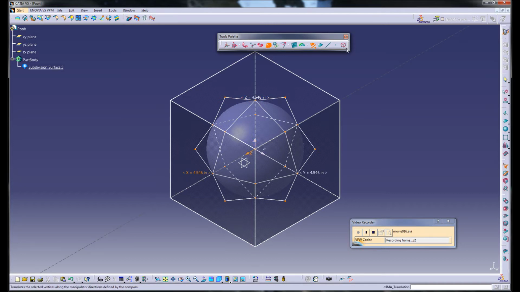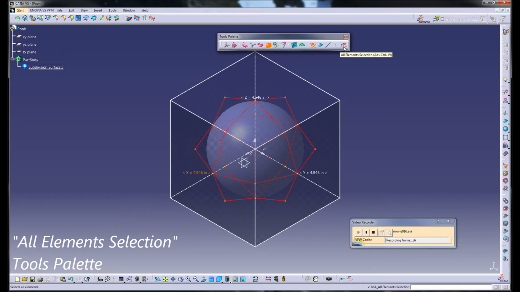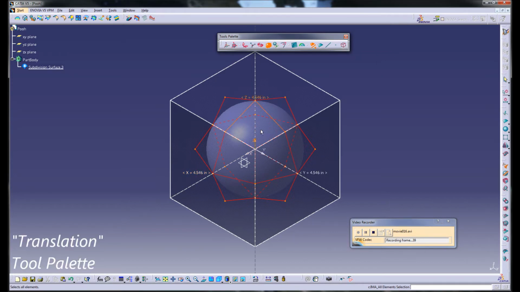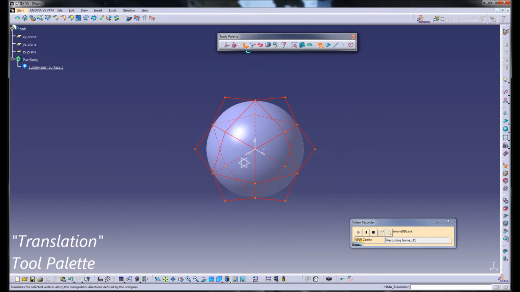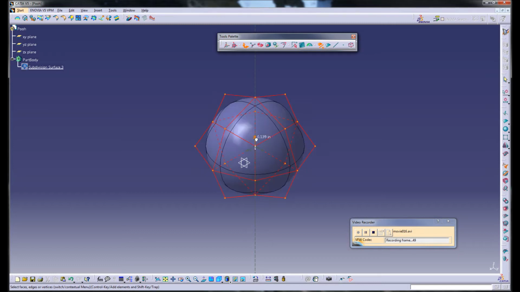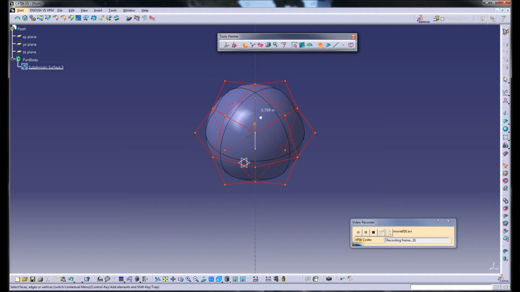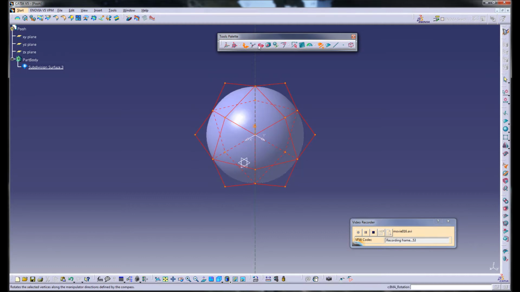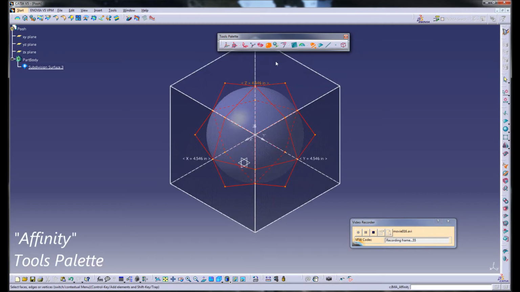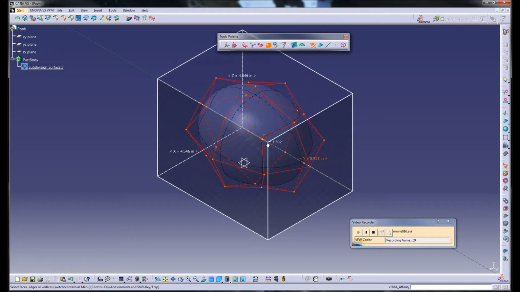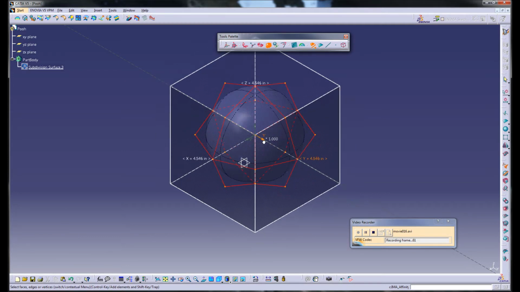To move the entire object, select the All Elements selection icon, the last button in the tool's palette. Select the translation tool, the third icon from the left. You can select any of the axes and drag the object in that direction. To change the shape of the object, click the Affinity tool. Again, click an axis and drag to elongate or shorten the size of the sphere.